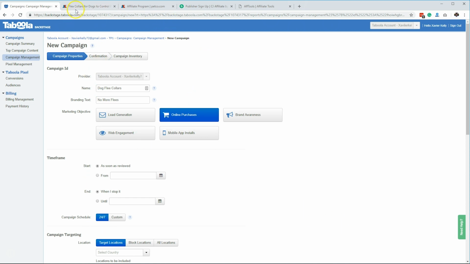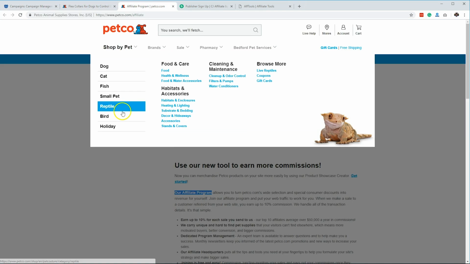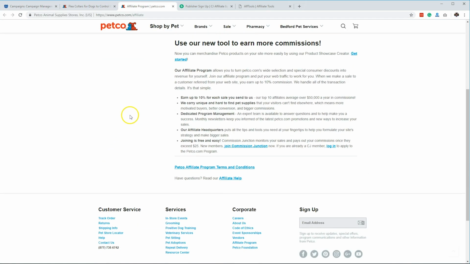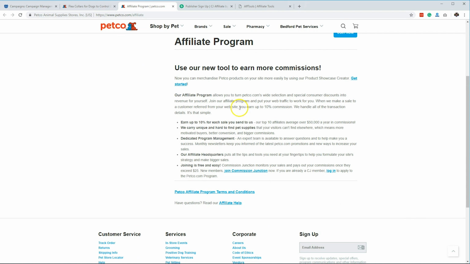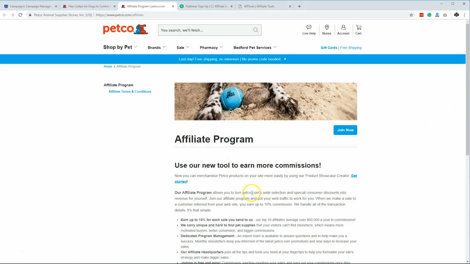Once you get that installed, the next thing you're going to do, this is just an example. For you guys out there who are affiliates, go over to Petco, something like that, because we're doing a dog product. They have an affiliate program. See what you can get: you can earn up to 10% for each sale you send to us. You see right here, the top 10 affiliates average over $50,000 a year. So you can make a little money from that.